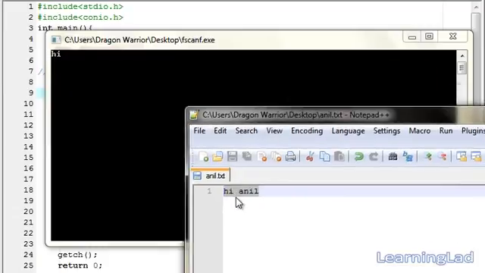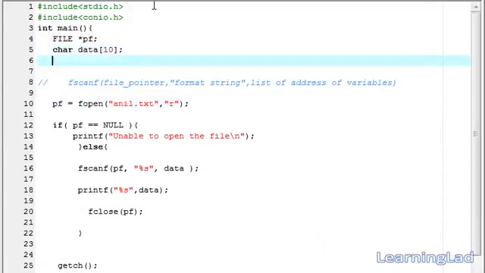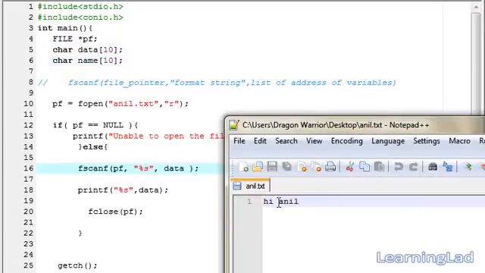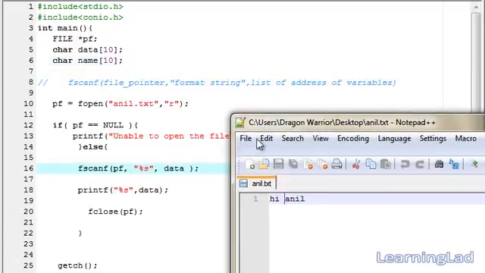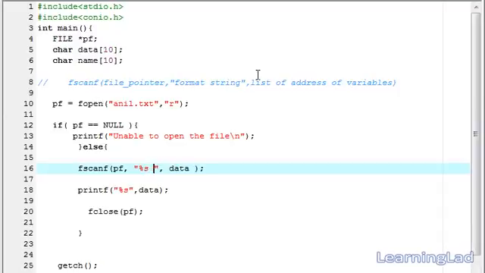Then if you want to read this hi Anil, we have to create another array here. Let me call it name, and it is again a size of 10. And here after this hi there is a space, so we have to specify the same format here. That's why I'm going to write %s, then a space, %s, then here after data we are going to store that received data in the name array.